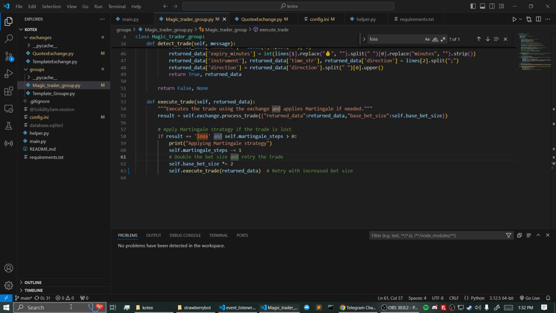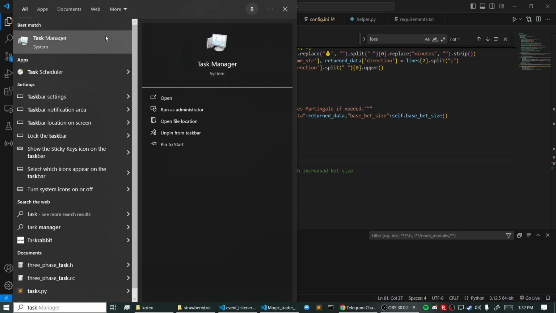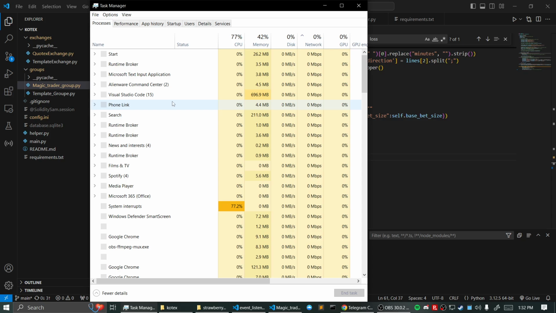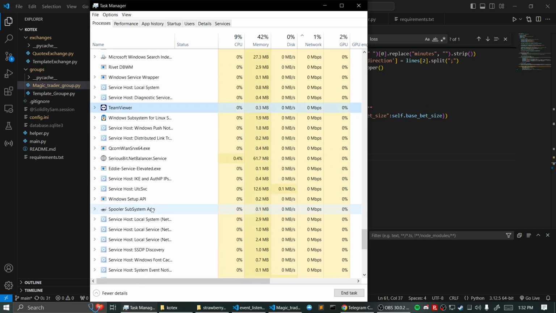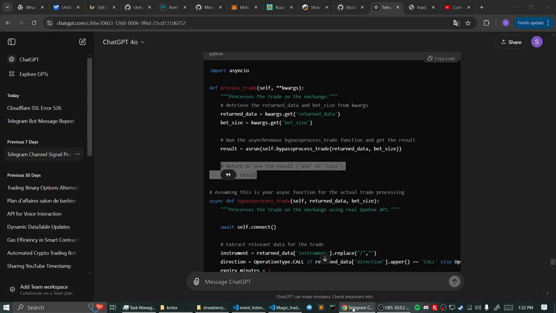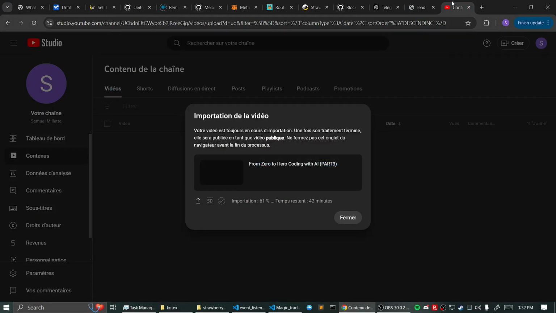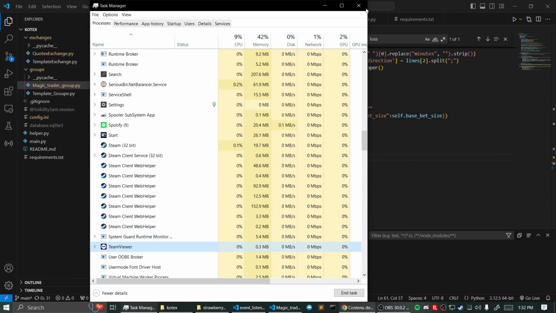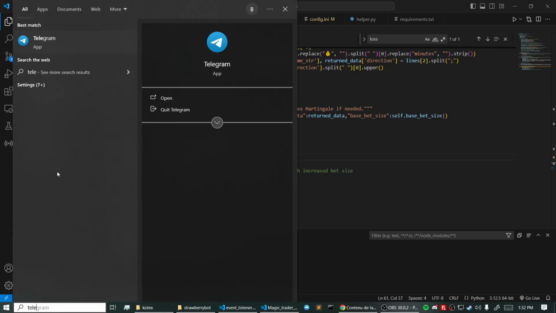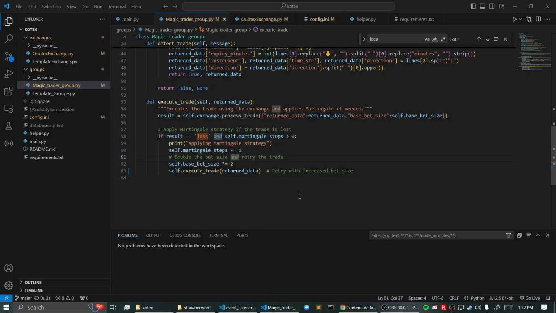For some reason, Telegram doesn't seem to work on my computer right now. I'm just gonna try to see if it's somewhere. Hello. It seems to be there. Telegram. No, it might work.